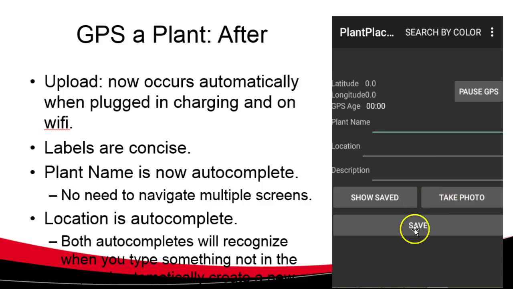Without the upload button, we can change save to phone to just save. So that's simpler, fewer words are better. But what happened to the upload button? Well, it's kind of silly to ask the user to decide when to upload when the program knows the best time to upload. We know there's going to be a lot of data. We don't want to consume a limited data plan.